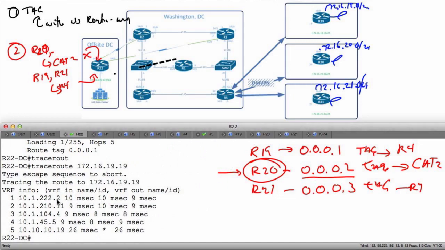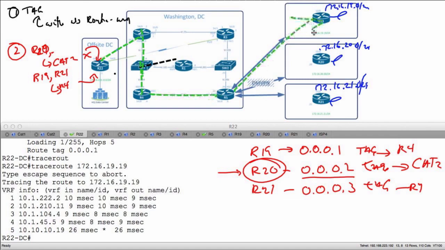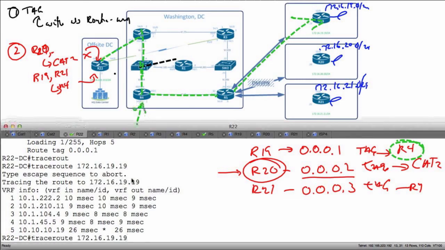So notice it goes from R22 to R2. From R2 it goes down to Cat1. From Cat1 it goes down to R4. From R4 it goes over to 5. From 5 it shoots up to R19. So did we satisfy the requirement? For R19, I want it to prefer R4, which is exactly what it preferred. All right, let's look at another scenario. Let's look at 20.